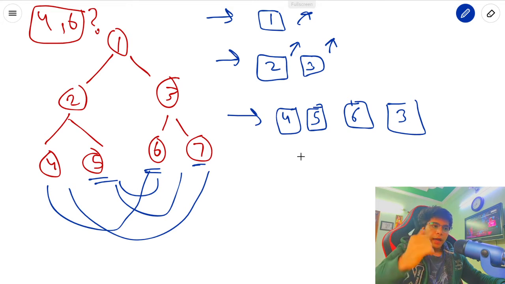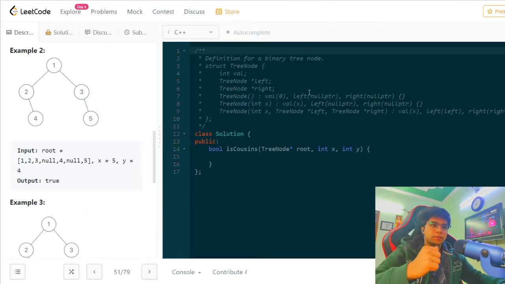So I have to do two things. First, I have to check whether in one level I am getting the two elements the question is asking about. Second, if I am getting them, that's okay, but they shouldn't be part of the same parent. These are the two things. Now let's get to the coding part and it will be more clear to you guys.